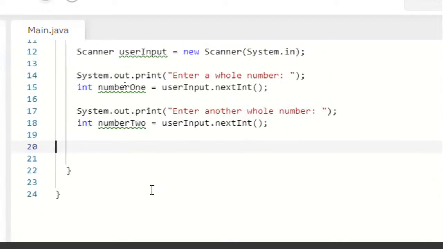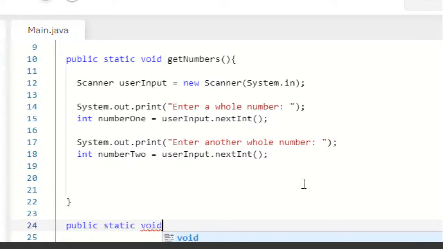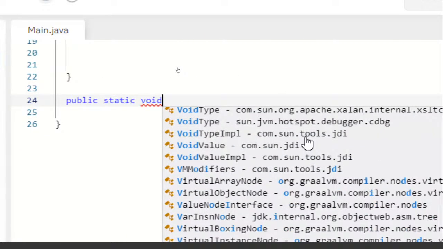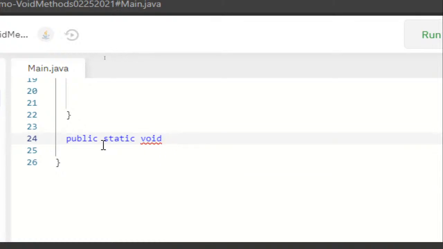So let's write that other method. Let's write that method to do our calculations. So I'll write a new public static void. We are just starting with these functions. There are all sorts of different types of methods that we would write and all different sorts of words that we would use here.